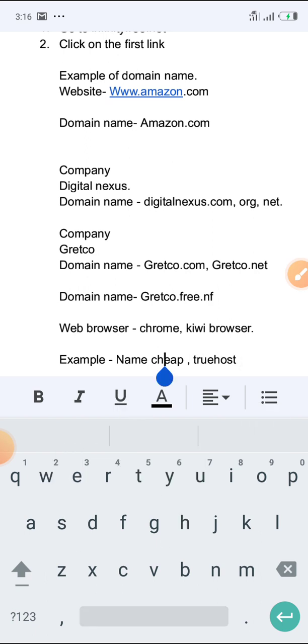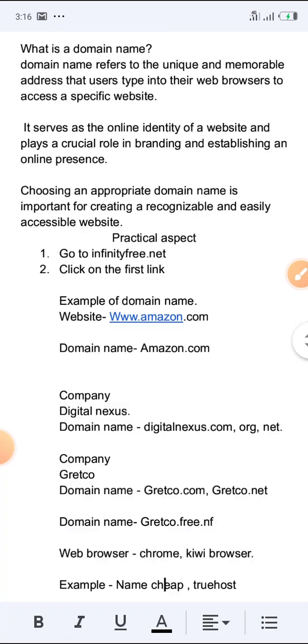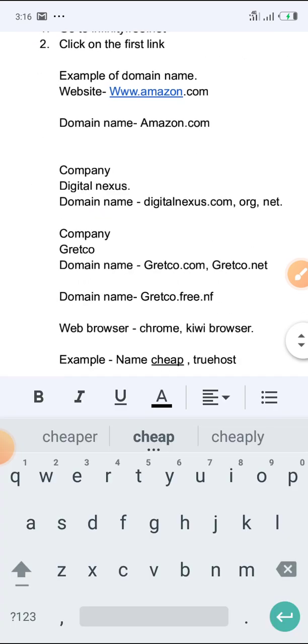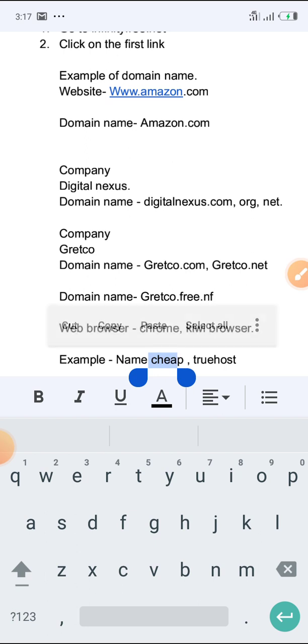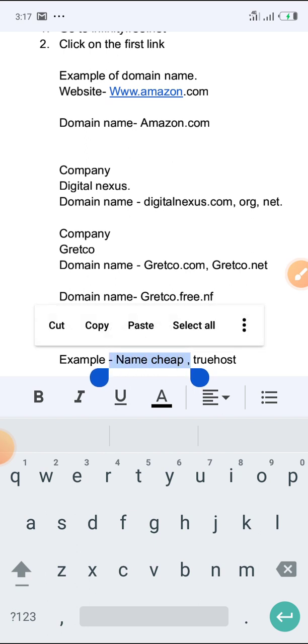Most especially Namecheap, their domain names are always cheap. That's why it's called Namecheap. Let's go into Namecheap and check what I'm talking about. We also have Truehost. Truehost's domain names are actually not cheap, they are very costly, but their web hosting is very cheap.